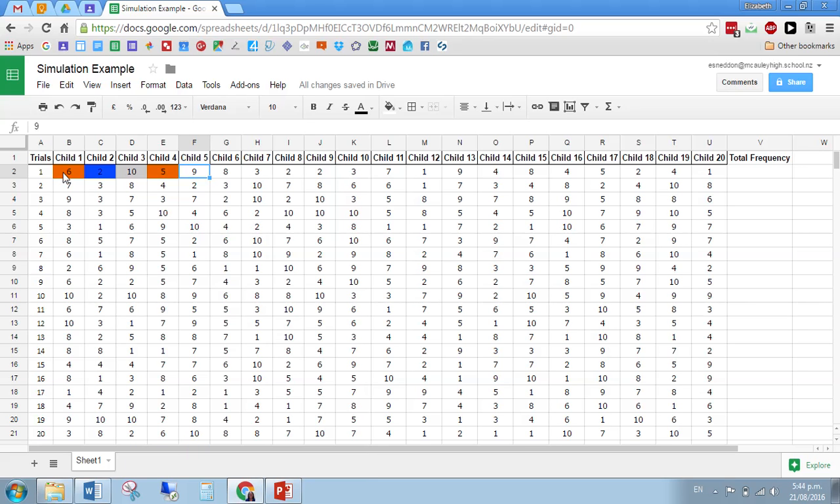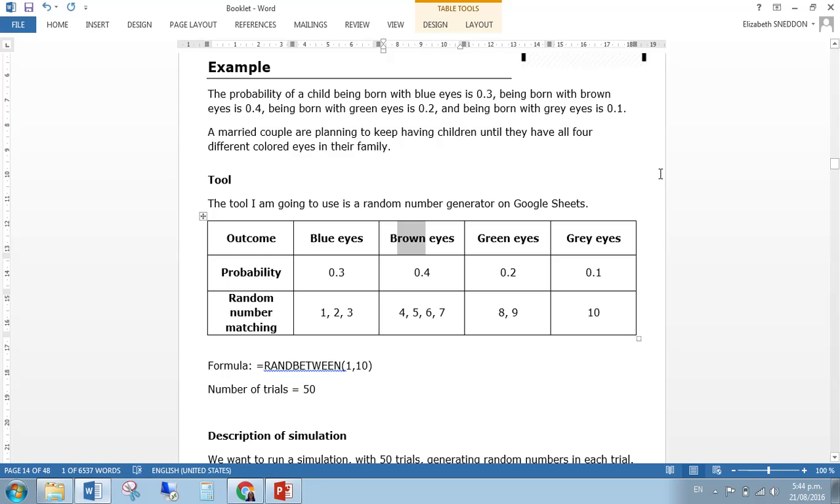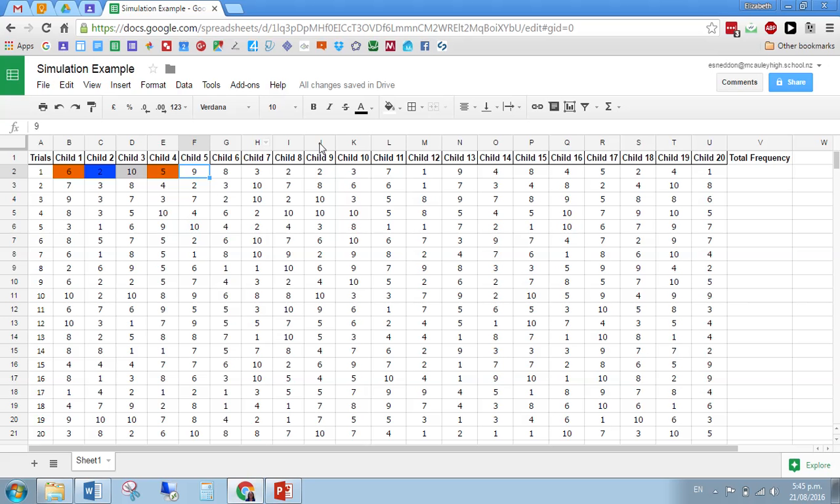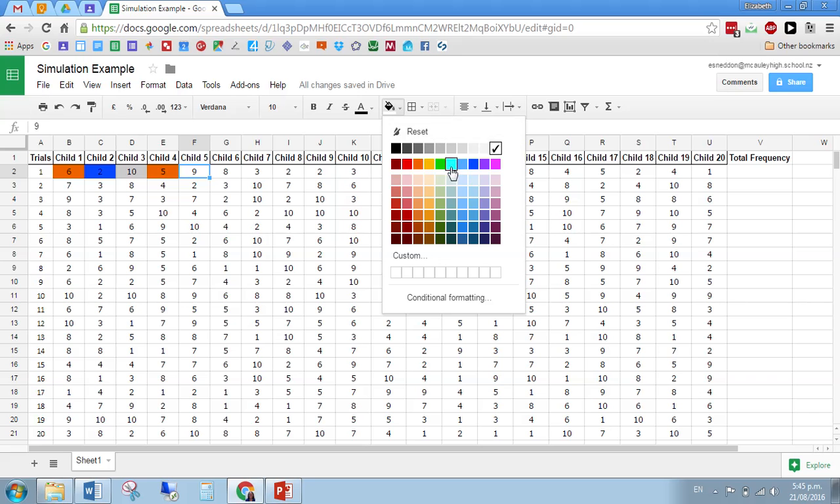So if I think, can I stop now that I've got 4 children in this trial? Have I got all 4 eye colours? I've got brown, I've got blue, I've got grey, I have not got green yet. And so this couple will keep having another child, and their child number 5 is going to be with the random number 9. So that is the eye colour of green. There we are. So just random chance. So that is going to be coloured in green.